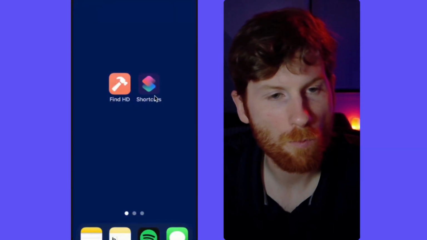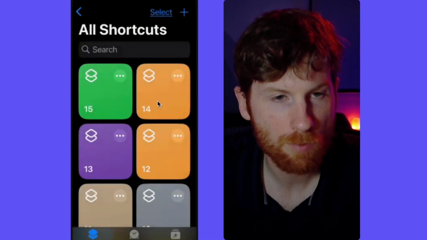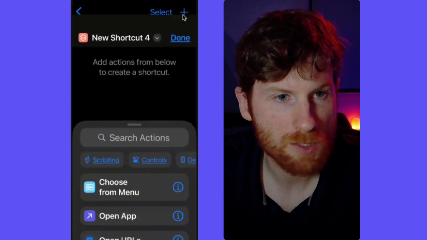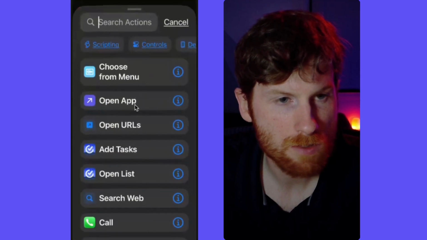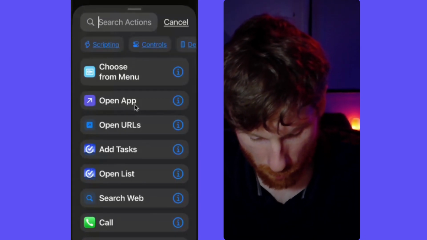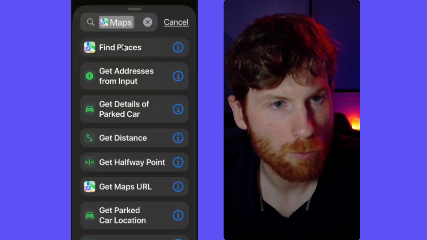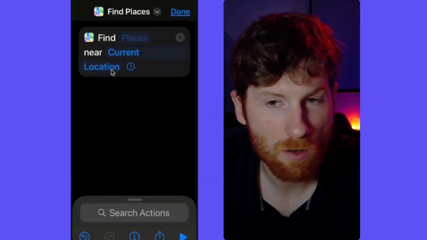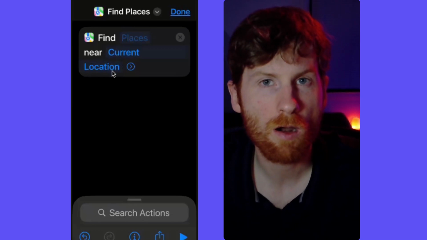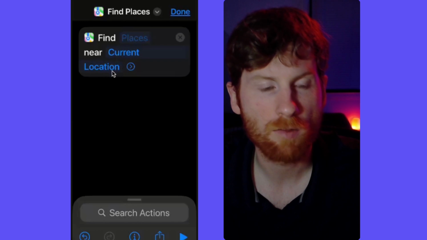All right, so what you want to do is on your iPhone, head to the Shortcuts app. Then we're going to click the plus button to create a new shortcut. And in the search actions, we're going to type maps. Click this first icon here. Then we'll do find places. And you want this set to your current location so that wherever you are, whatever job you're on, whatever house, it'll reference off of that location.